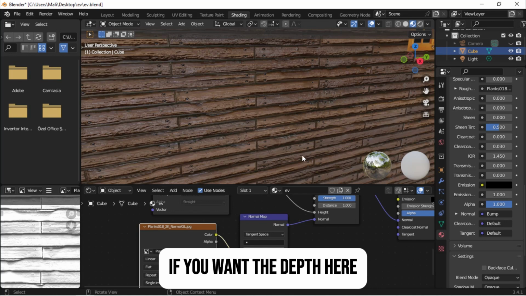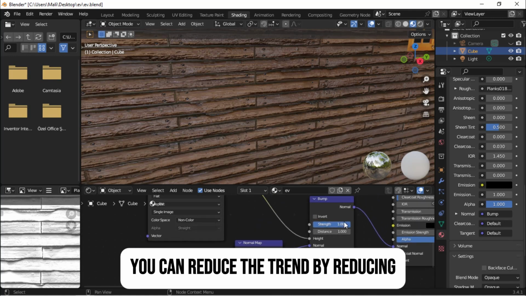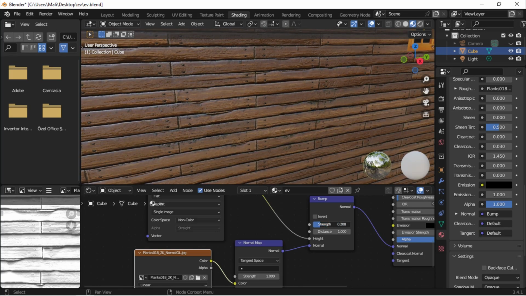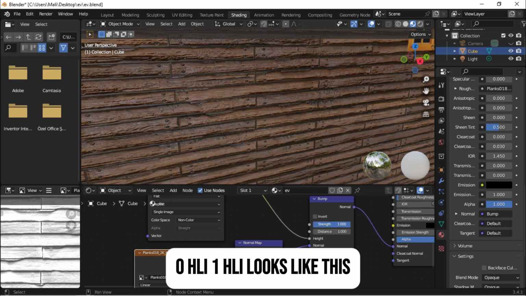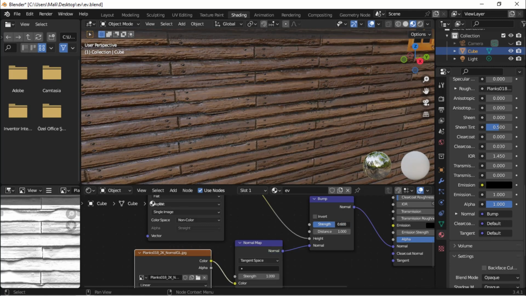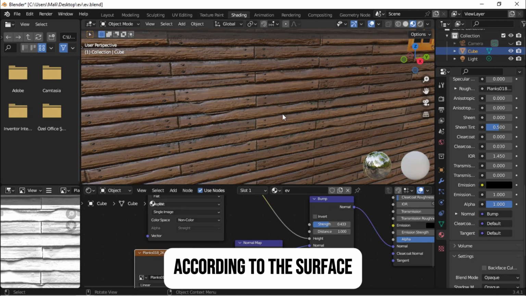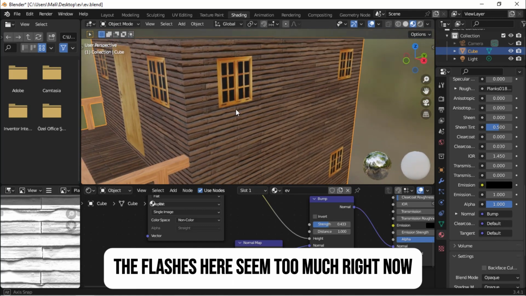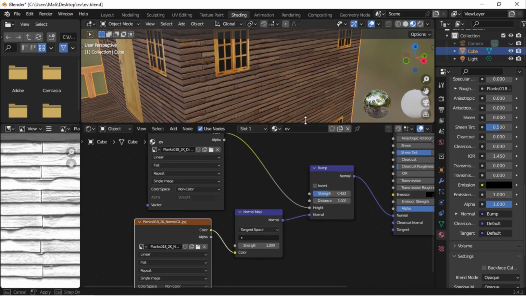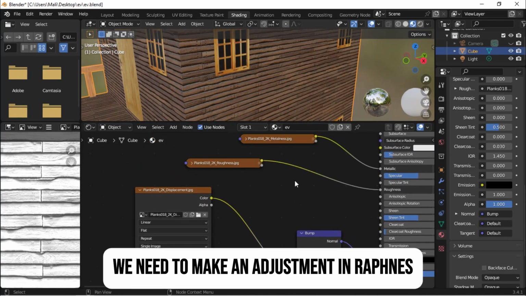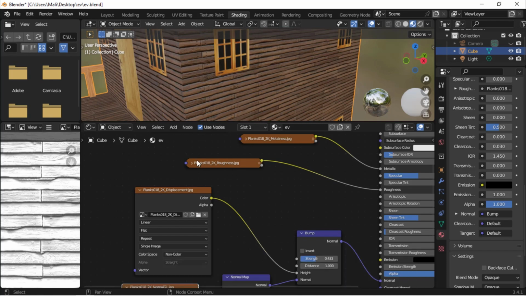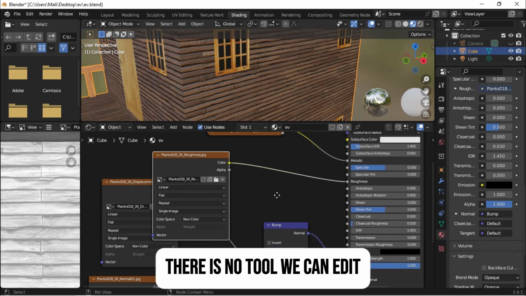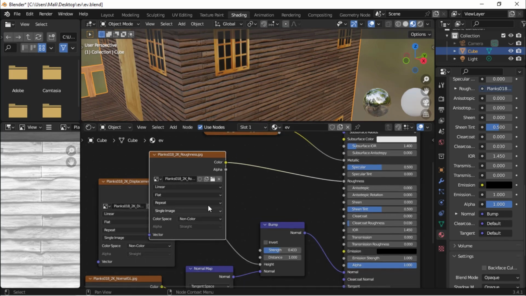If you want less depth here, you can reduce the strength. Zero, one, it looks like this. According to the surface, we should move it to the value where it looks realistic. The flashes here seem too much right now. To fix these flashes, we need to make an adjustment in roughness. But there is no tool on the left or the right in the roughness field that we can edit.